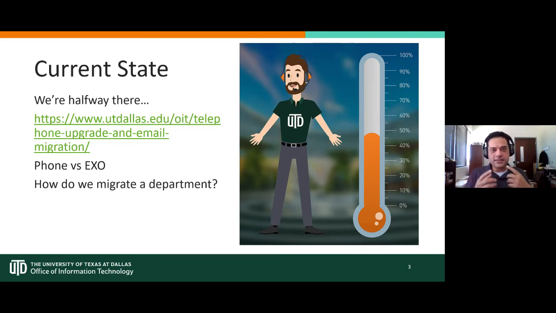And what that really entails is going through and migrating our email that's on-prem servers right now, that's hosted at UT Dallas, and we migrate those to the cloud onto Microsoft servers, and that's where it becomes Exchange Online. And the reason why we're doing that is so that it adds a ton of different feature sets that you get with the telephony. So phone has to happen first, then we go to EXO, and that's the kind of process we take to migrate your department.